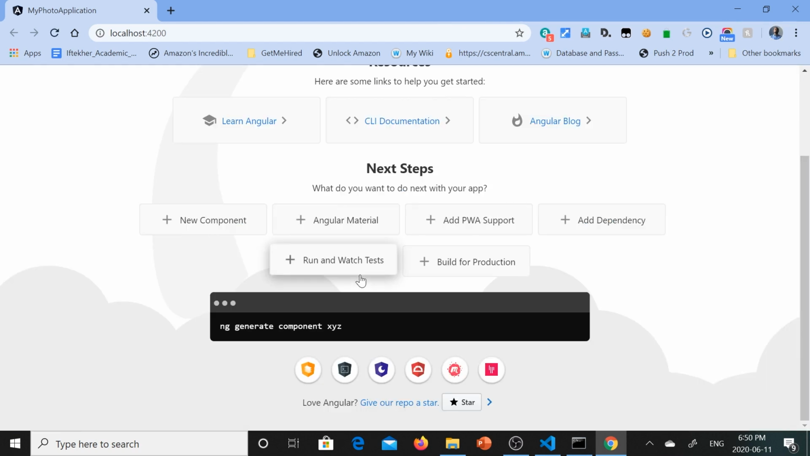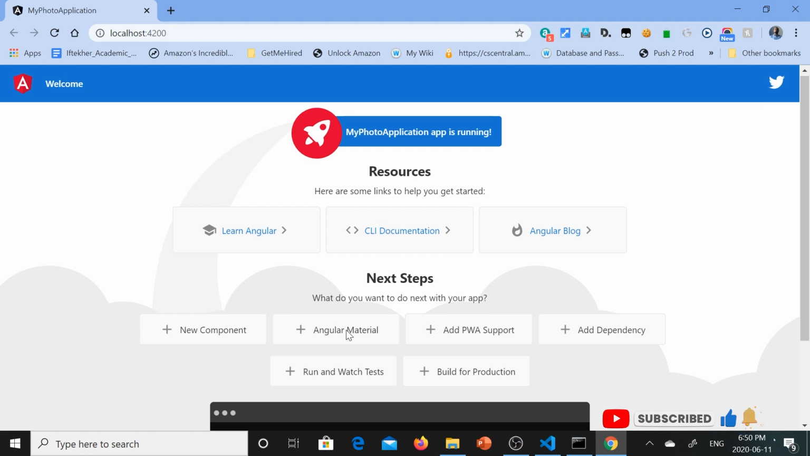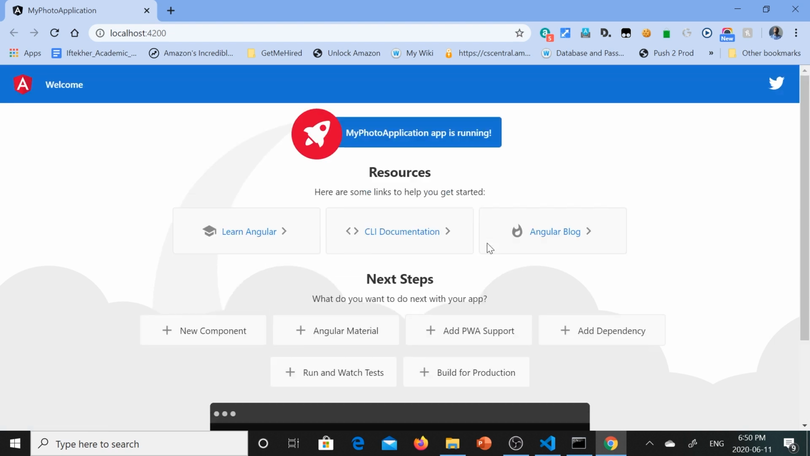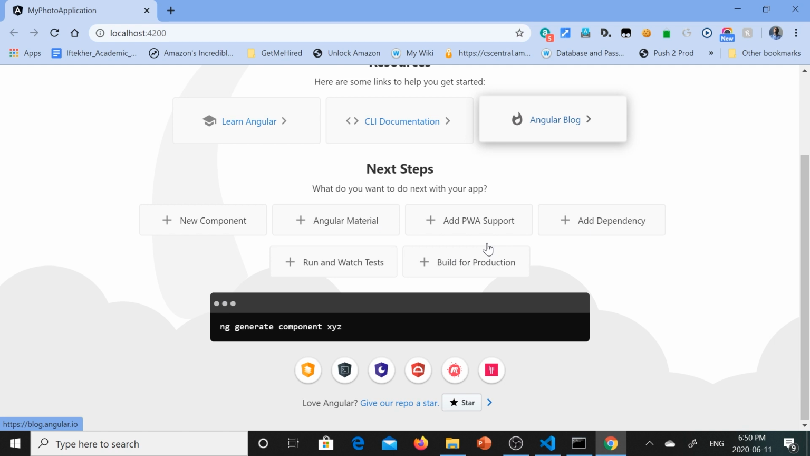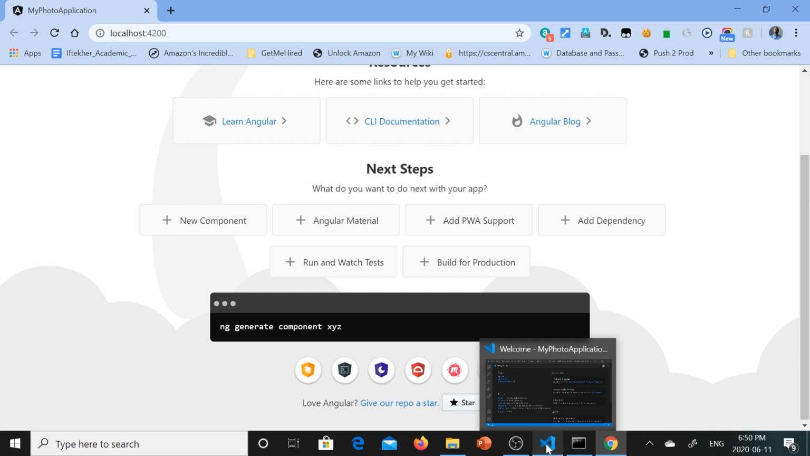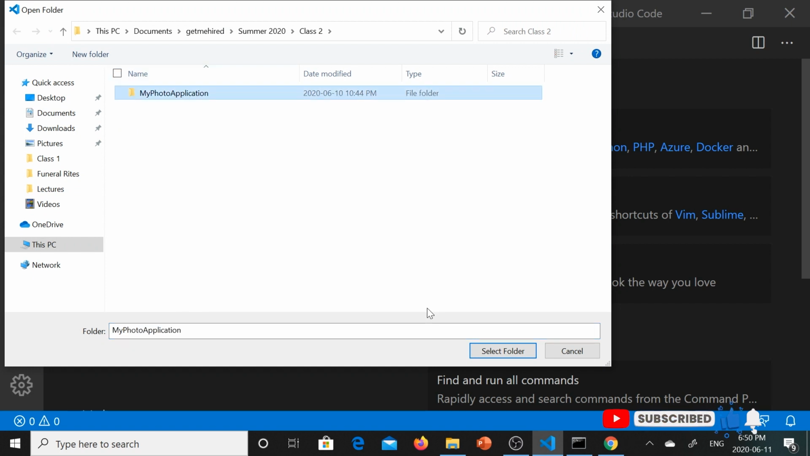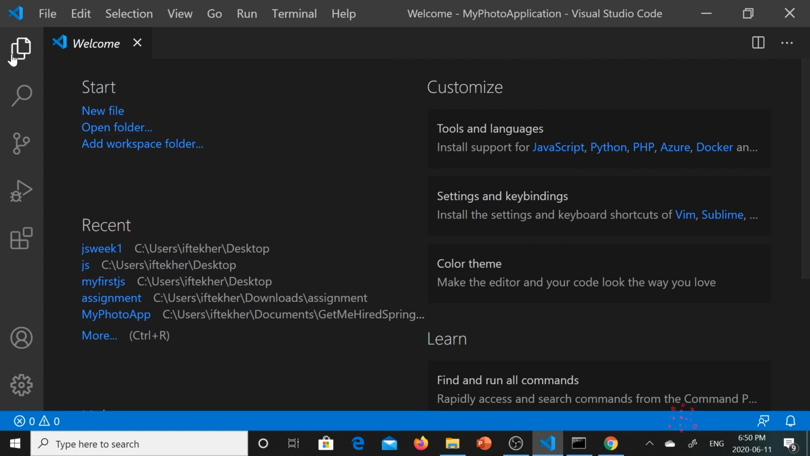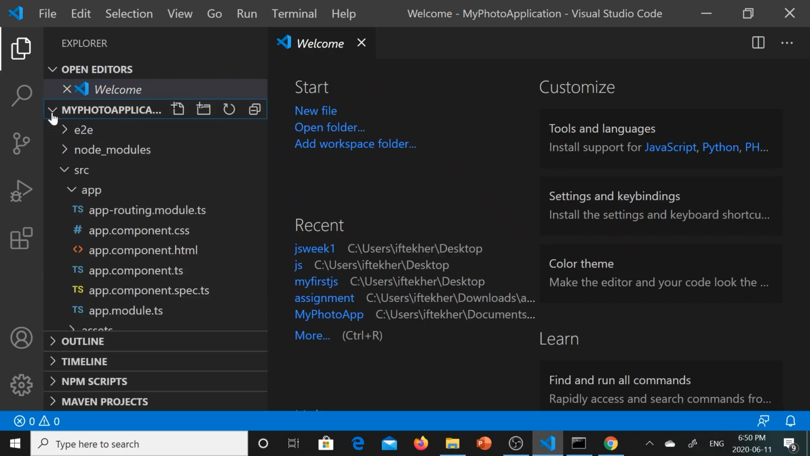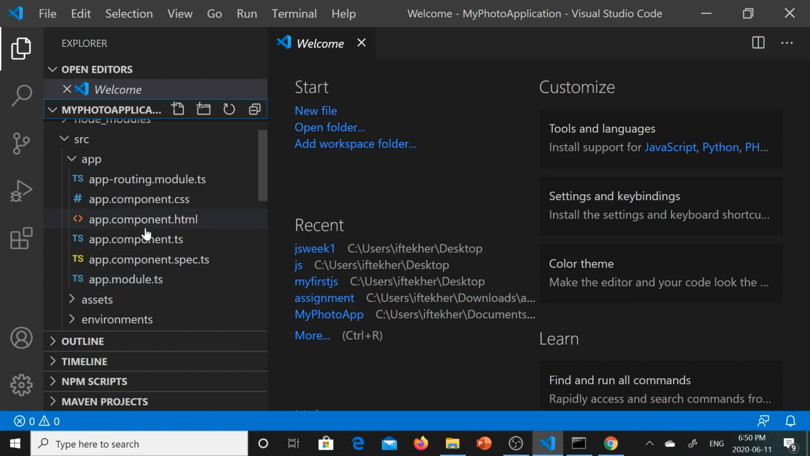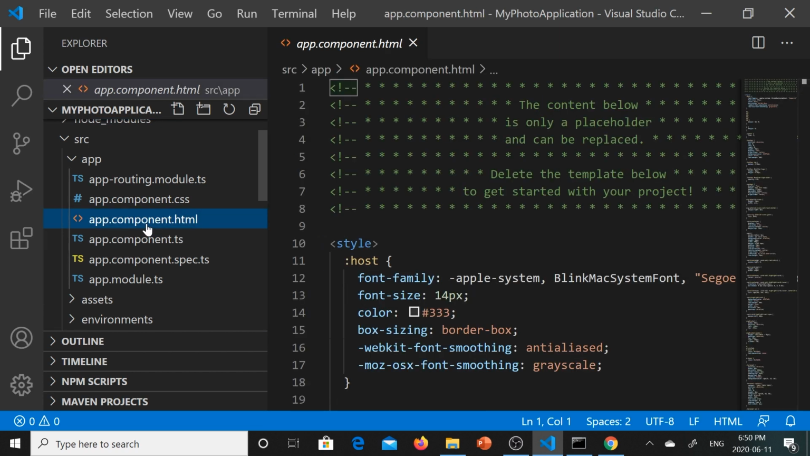So here we have the application, and it also tells us how to create a component. But if we want to get rid of this default page, let's go ahead and open the source code for the application from Visual Studio. So let's open Visual Studio and click on open folder. And here, if we select the source code folder and open it, it will open the source code. From there, we can go to the app component, the default top level component, which is already generated. We can open the HTML file for that.